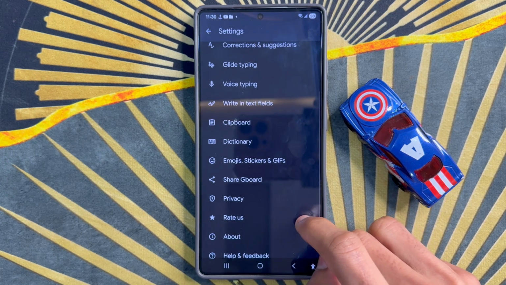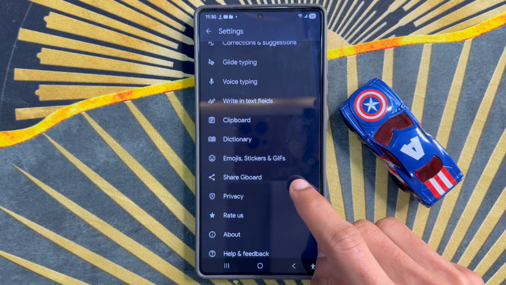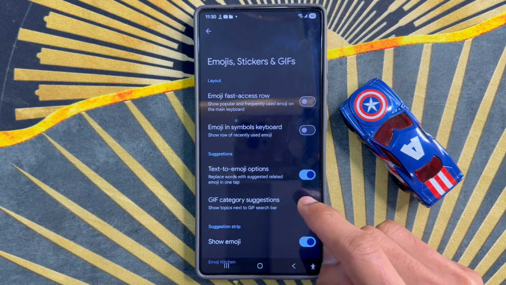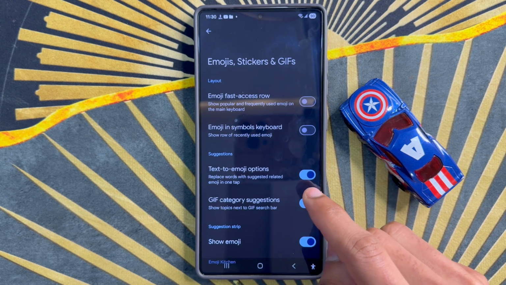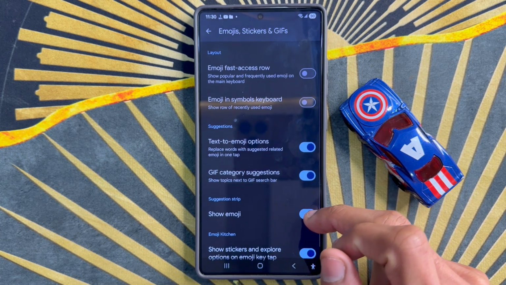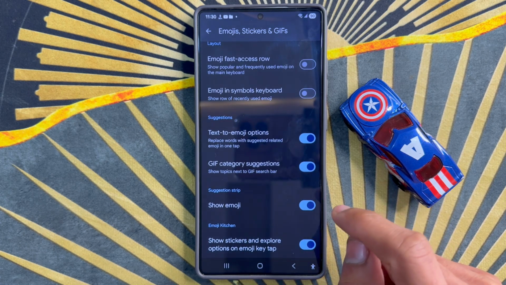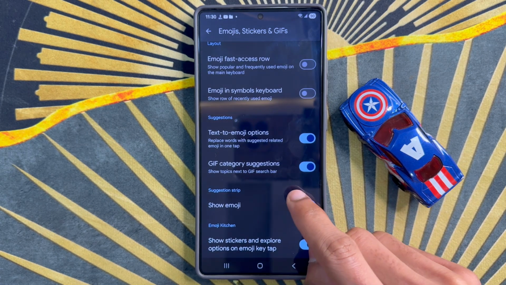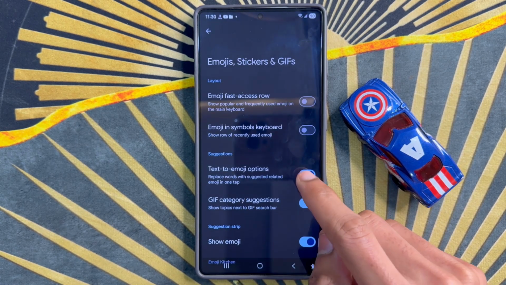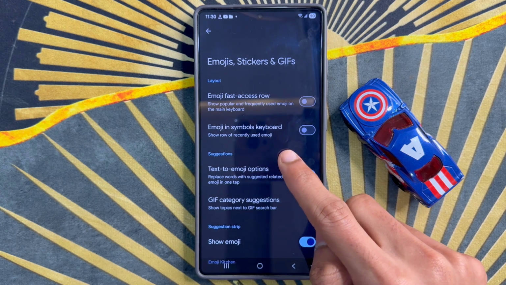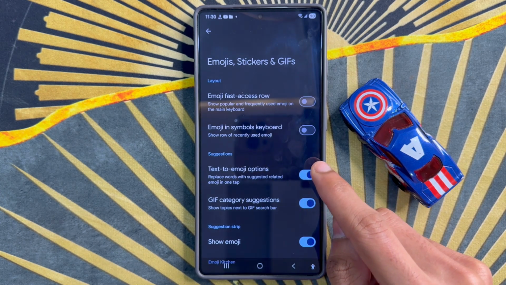Scroll down and click on emojis, stickers and GIFs. After clicking on emojis, stickers and GIFs, scroll down and you will see emojis in symbols keyboard.